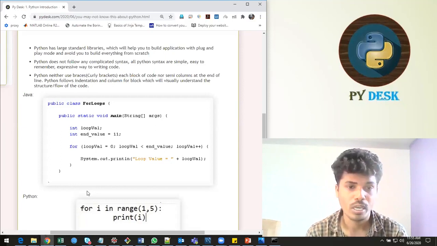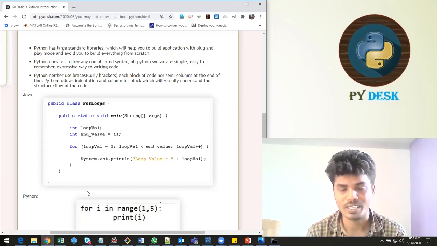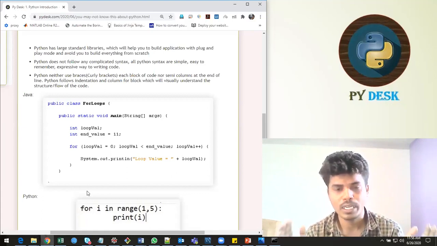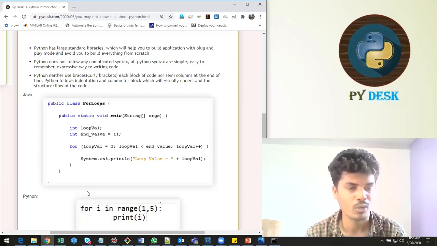As well, we don't need to separately provide a semicolon. Instead, Python understands that at the end of a line, the next line begins. You don't need to separately give a semicolon. So that's the easy way Python is built.